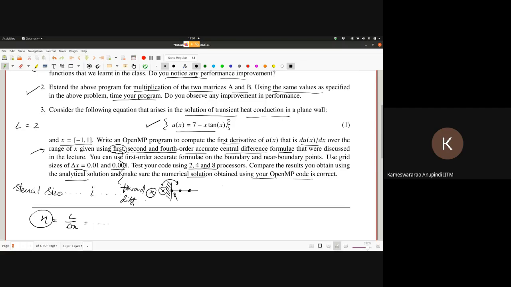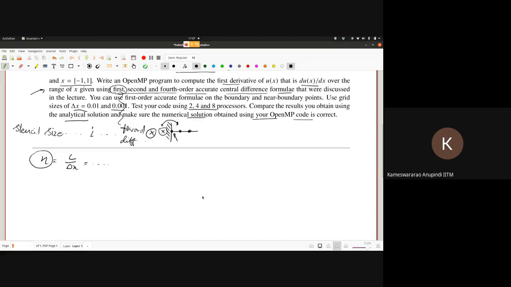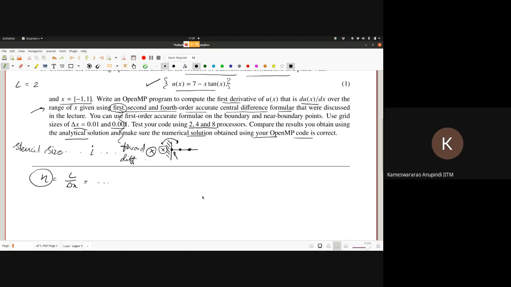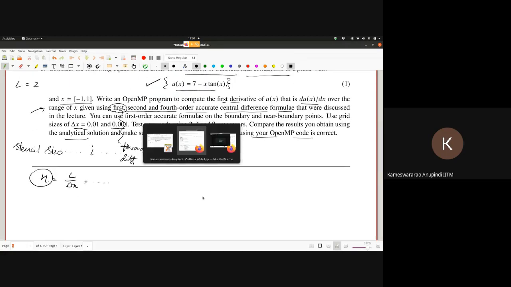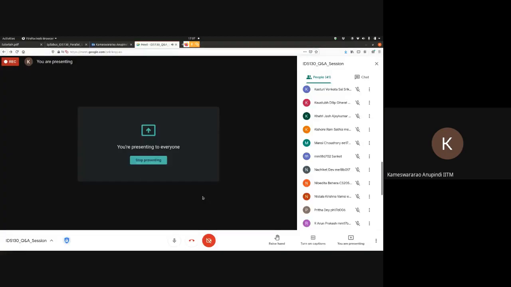I think the first 2 are very straightforward. You can do them in no time, because the programs are also shared in the first week of the course. Only the third one is, I think, not too difficult either. You can probably do it very quickly. Okay. So those are the 3 problems. Let us see if anybody has questions. We can take some questions.